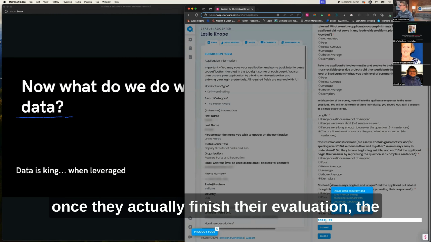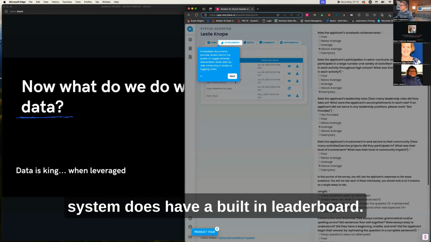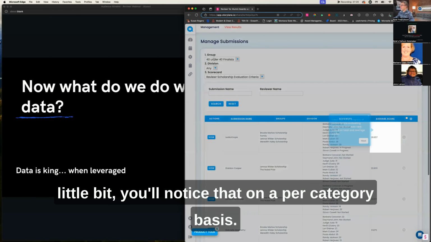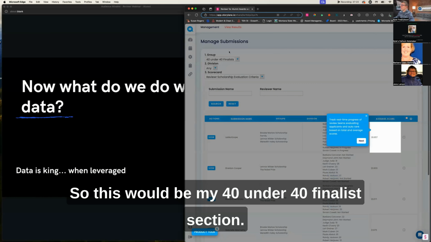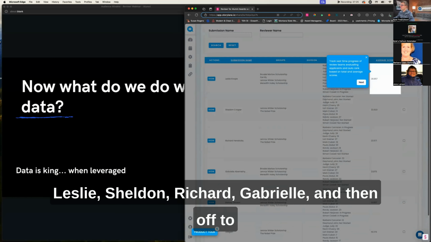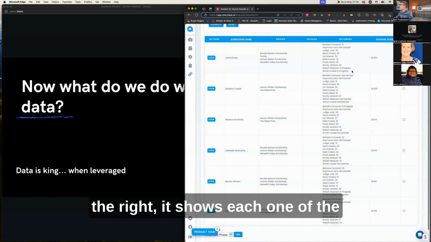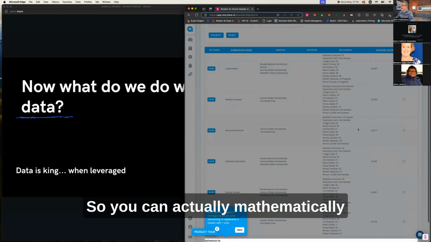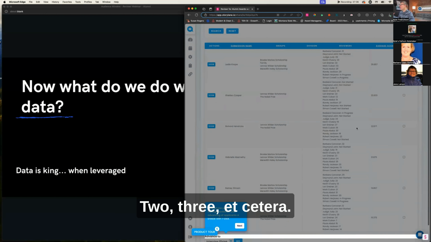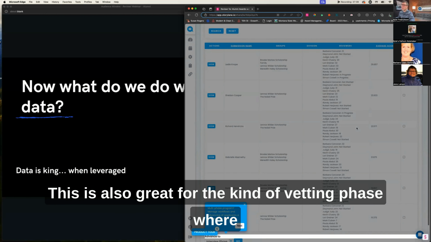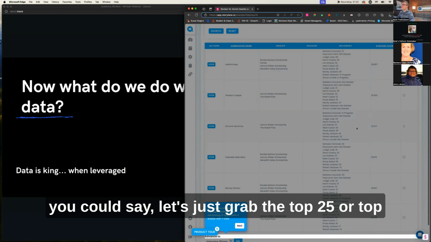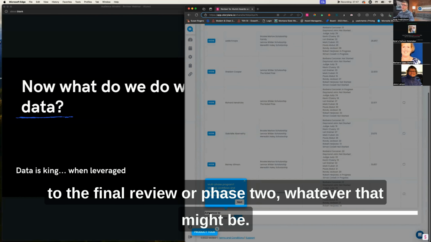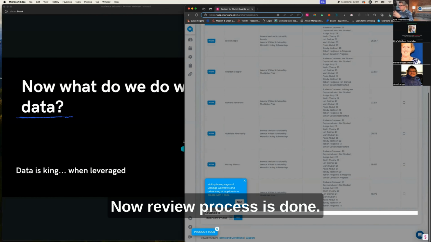But at the end of the day, once they actually finish their evaluation, the system does have a built-in leaderboard. As I progress through here, you'll notice that on a per category basis, so this would be my 40 under 40 finalist section, it'll show you all my candidates: Leslie, Sheldon, Richard, Gabrielle. And then off to the right, it shows each one of the review committee's individual scores as well as averages. So you can actually mathematically say, hey, here's number 1, 2, 3, etc. This is also great for the vetting phase where you could say, let's just grab the top 25 or top 50 and then bulk select them and advance them to the final review or phase 2, whatever that might be.